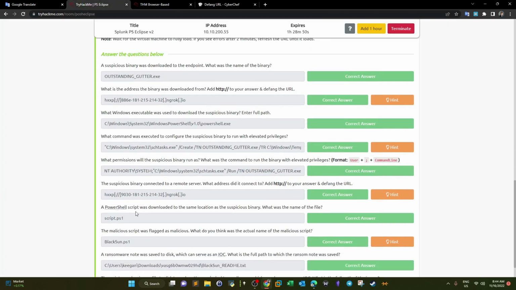A partial script was downloaded to the same location as the suspicious binary. What was the name of the file? So basically, this file was downloaded, and then it downloaded another file. The other file is the partial script. Probably the partial script is the script that actually has encrypted the files on the system.